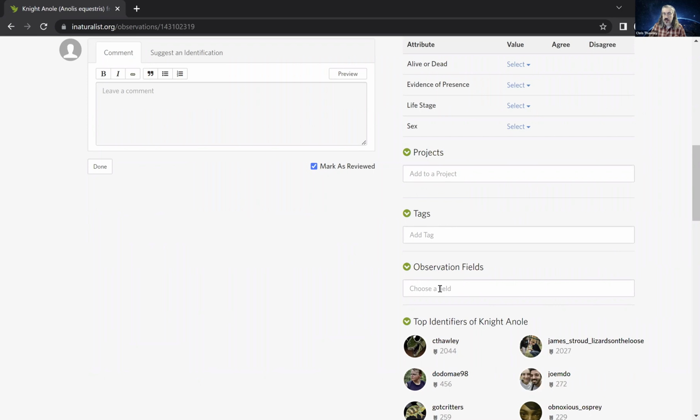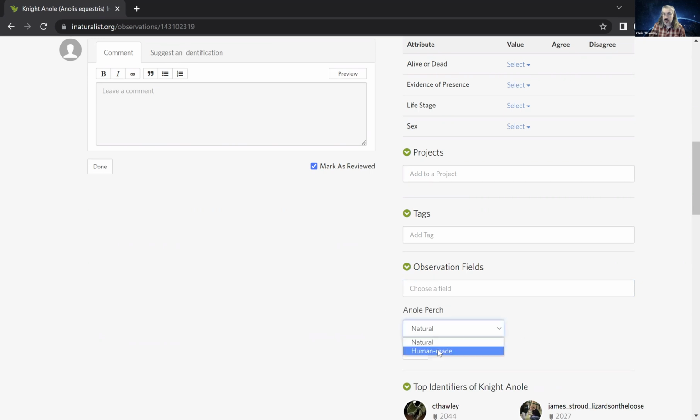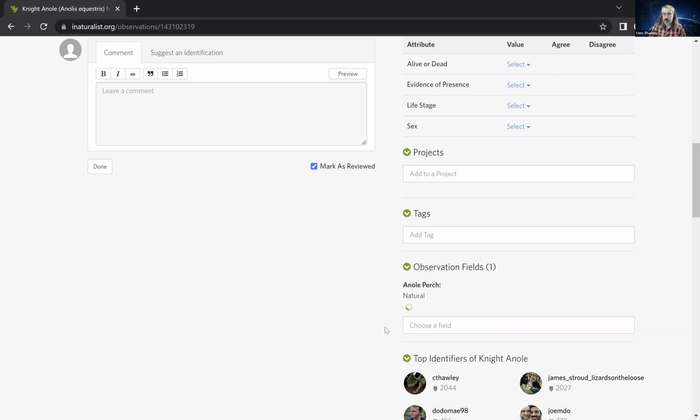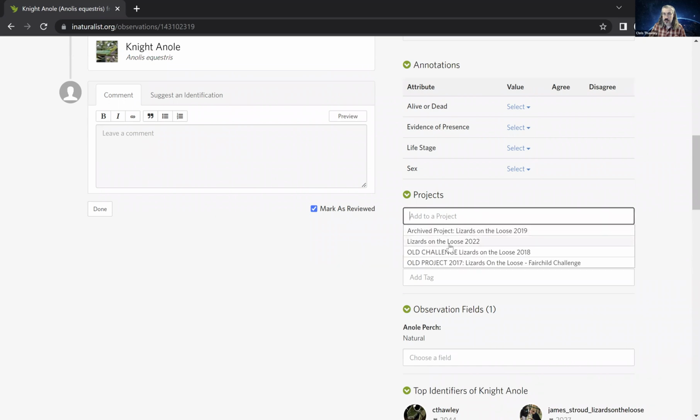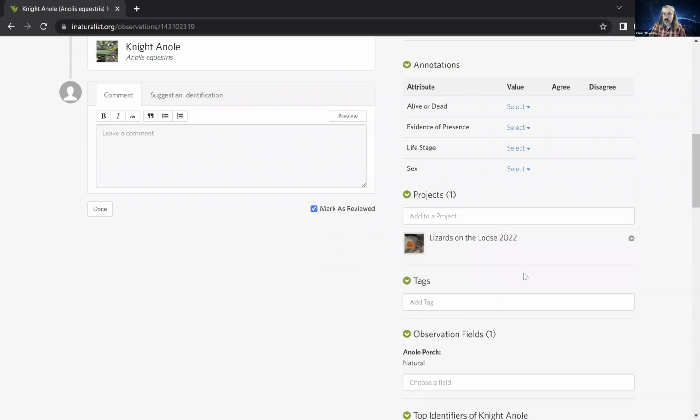So if I click in observation fields here, I can choose anole perch. It offers me the same options, natural and human-made. I can add natural to it, and it will do the same thing. I can also go to the project section here. I can pick Lizards on the Loose 2022, and it adds the observation to Lizards on the Loose 2022. So this is a way that you can go back if a student, for instance, doesn't add that information to an observation, you can easily go back, find that, and then it'll be added to the project and count.